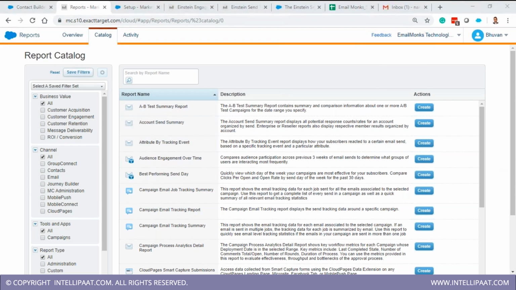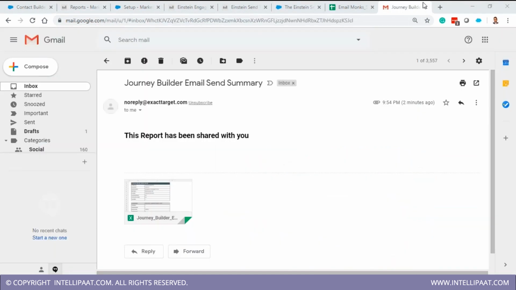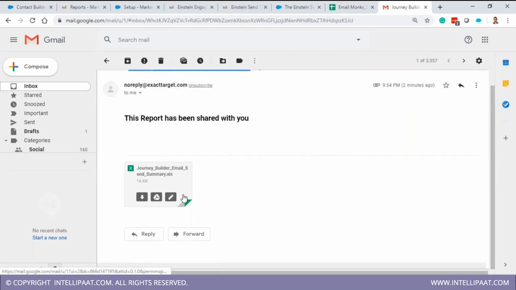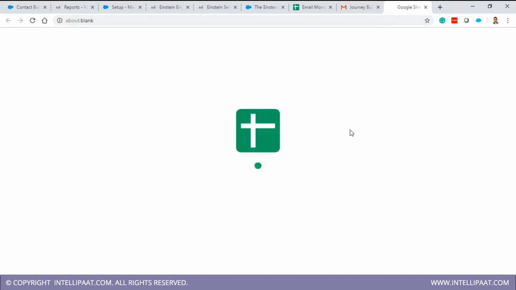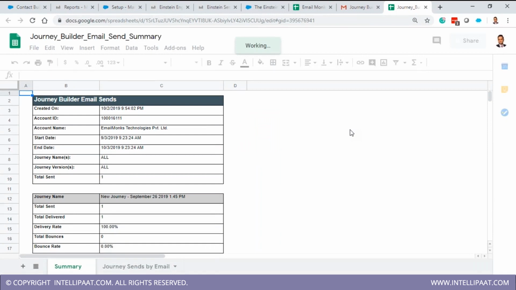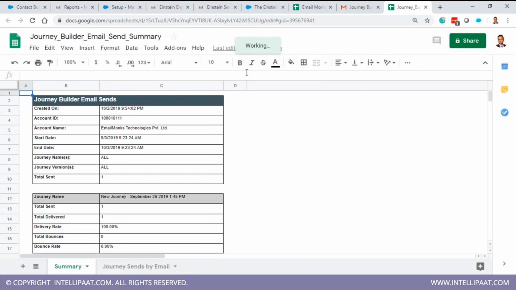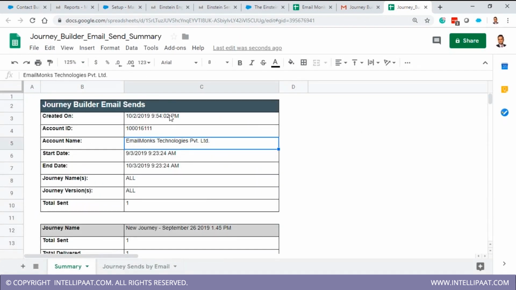In the meantime, I think I've got the email. So if you can see my email, this is the report that I got, from no reply, ExactTarget journey build email send summary. Let me open this. Let me open with Google Sheets. Okay, so this is the report. I'll just zoom in a bit. Let's say 125%.